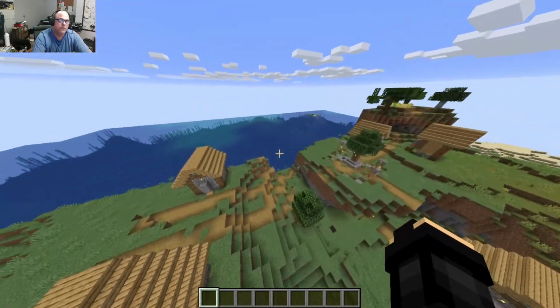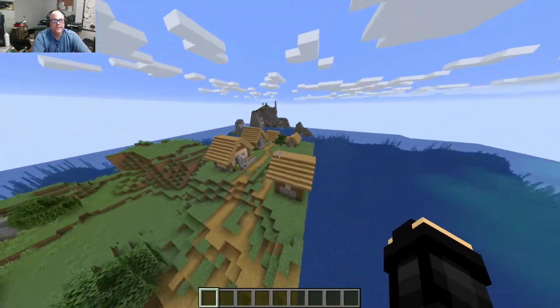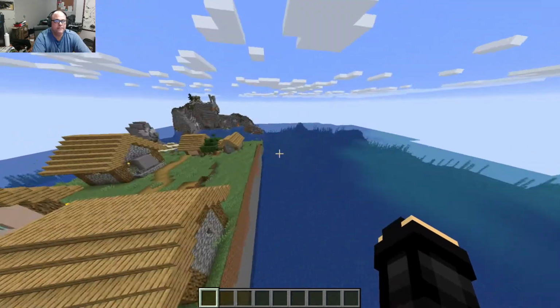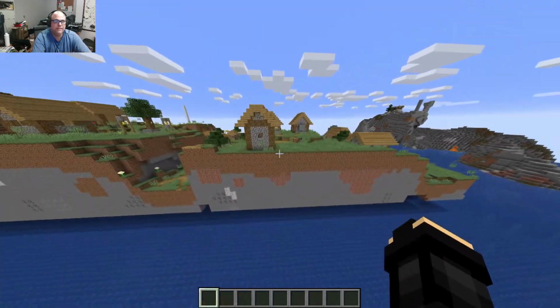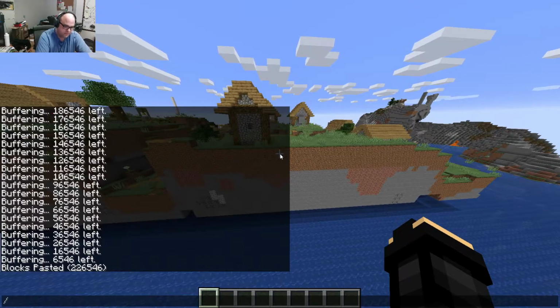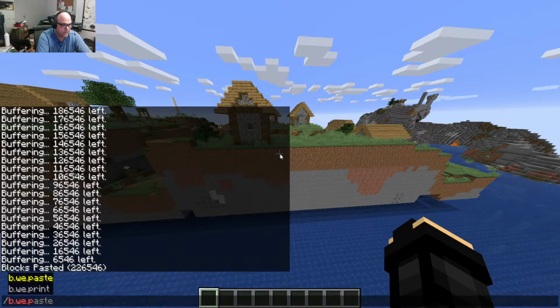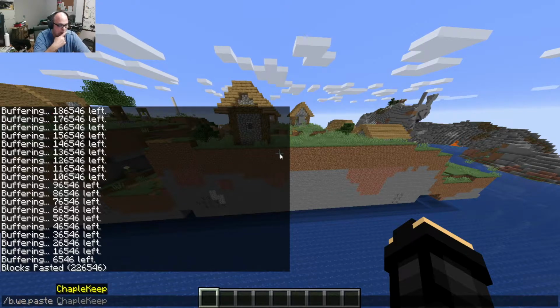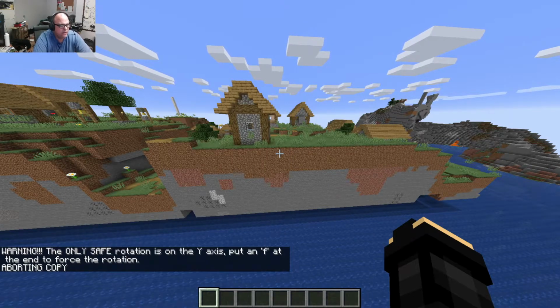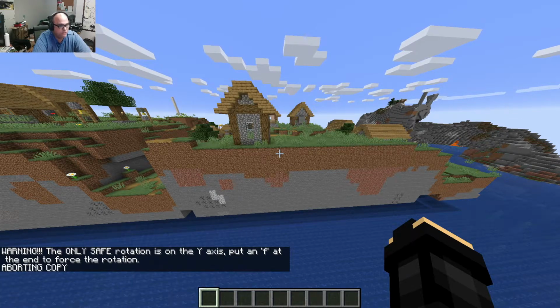So now, one of the things I always like to do is that, when you want to paste something, okay, so this is pretty cool, right? So we're going to go right here, and we're just going to look right there, right? And now, I just want to try something. b.we.paste. Alright, so, what are our coordinates? X, Y, and Z. So if we type Z-axis, and I say 180, what does it say? Oh, the only safe rotation is on the Y-axis. Put an F at the end to force the rotation.